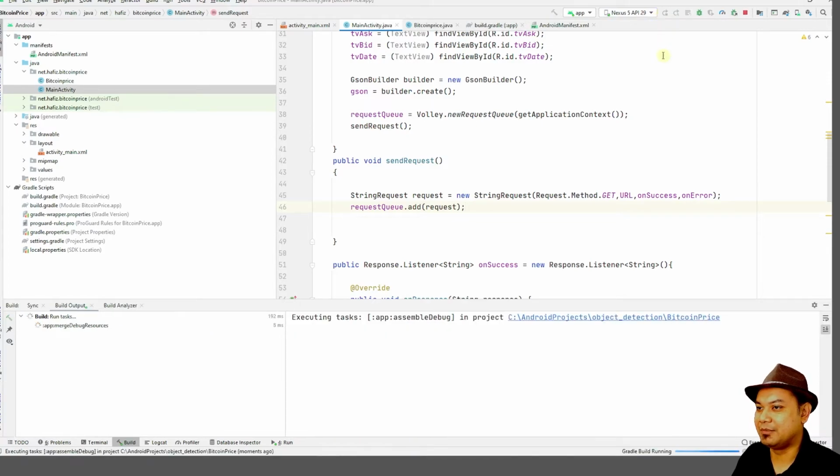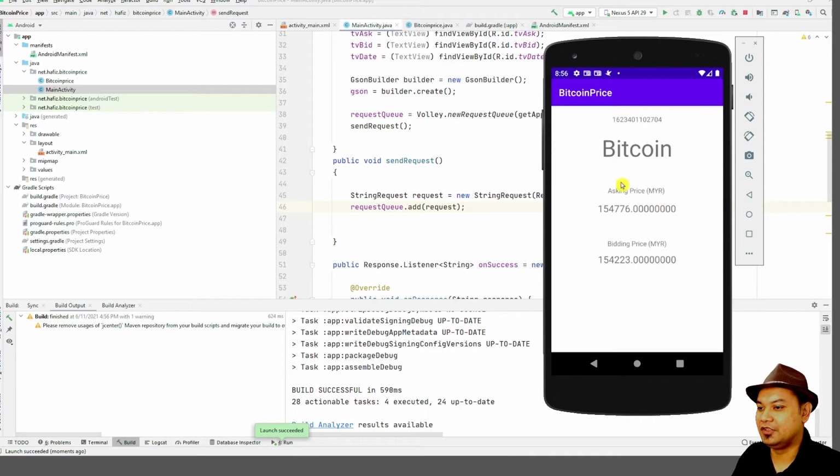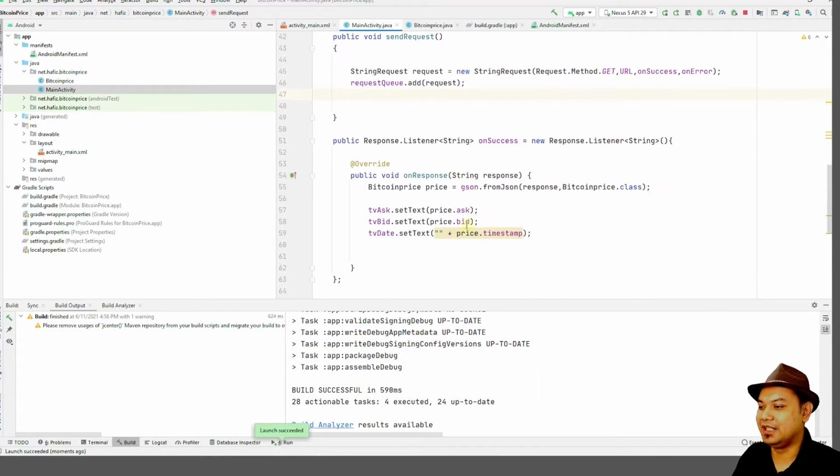Okay, when you replay, it should load the Bitcoin price. So this is the asking price, and then the bidding price. However, the date is still in timestamp format. You need to convert it to a readable date. So how to convert it to a readable date?